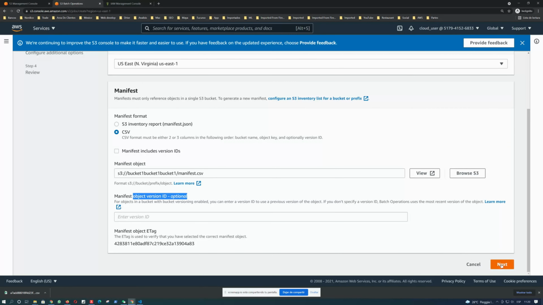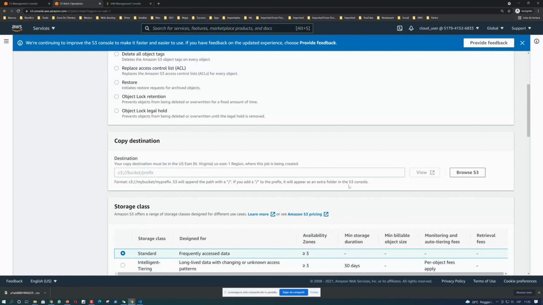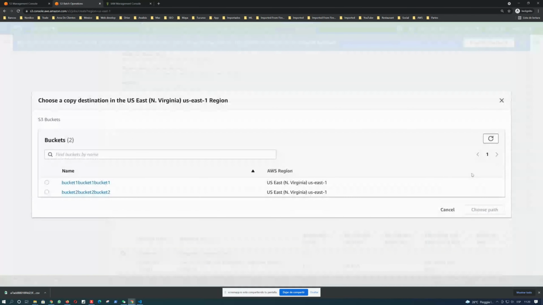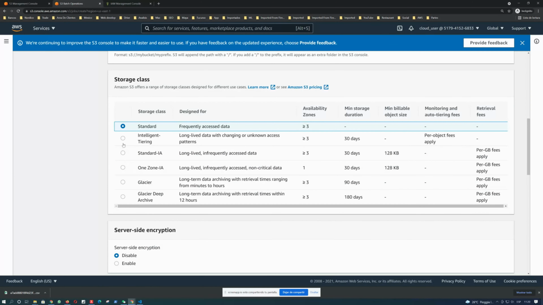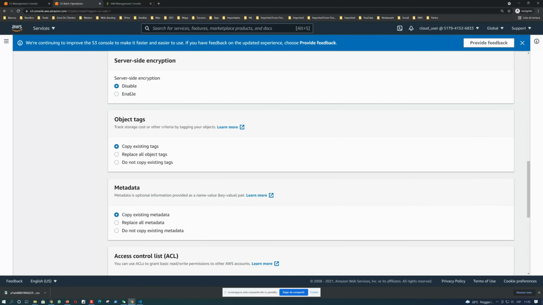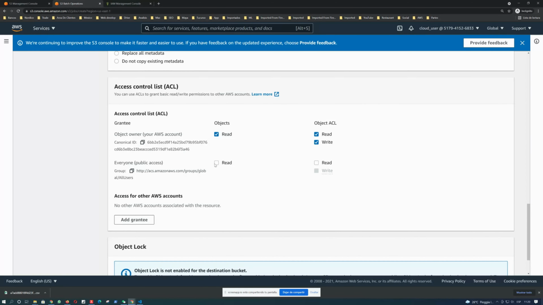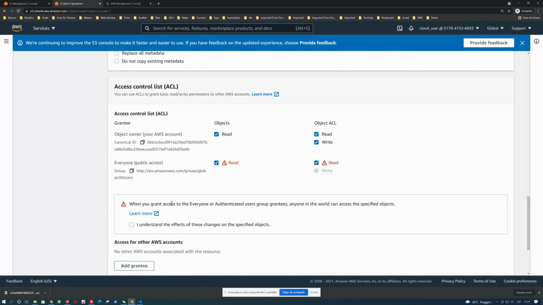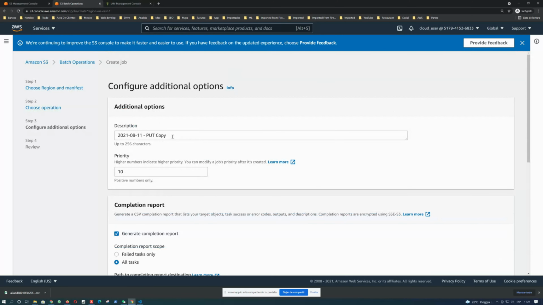Now we can leave the prefix blank. And now we can select, for this exercise, copy. After that, you need to select the destination bucket. In this case, we copy to destination bucket 2. Also, we can check the storage class. We will set it as default. We will grant permissions. In this case, that's not mandatory. Just for example, we click on next.